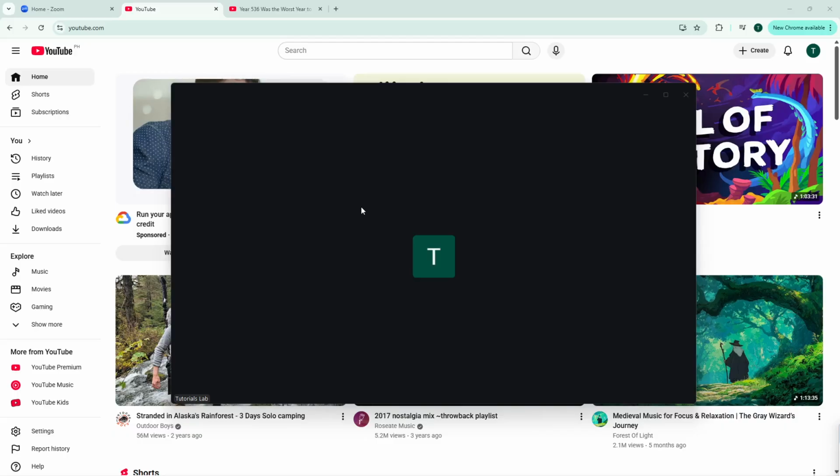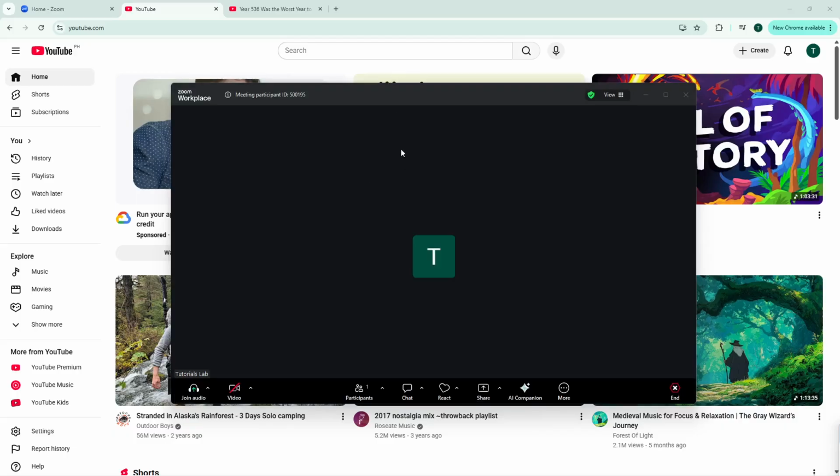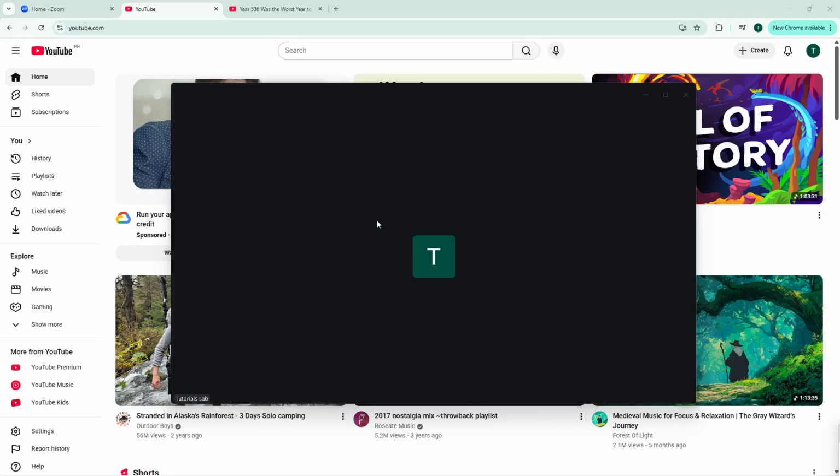First, open your Zoom app and log in using your credentials. Make sure you're signed into the account you'll be using for your meeting. Once you're logged in, you'll see your Zoom home screen where you can join or start meetings.